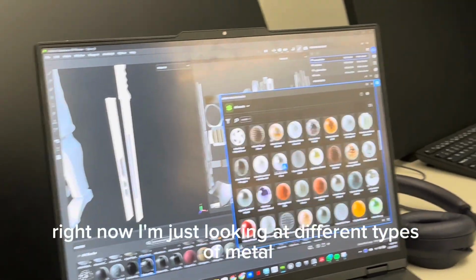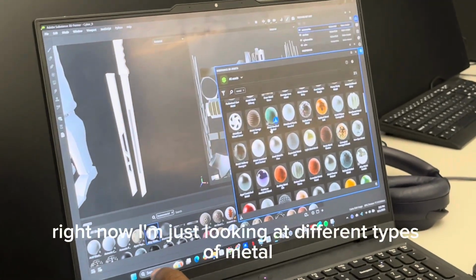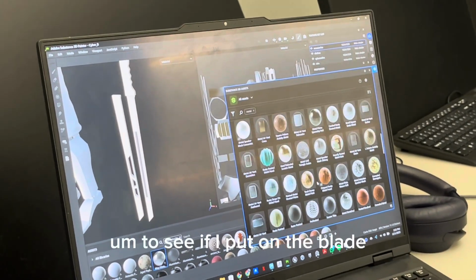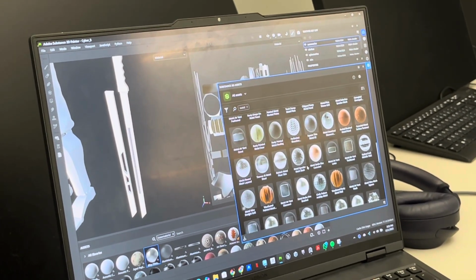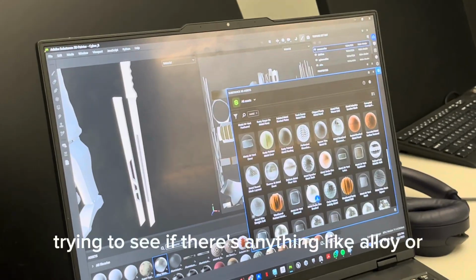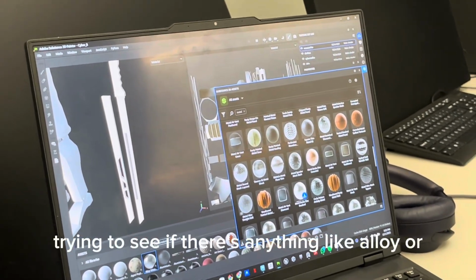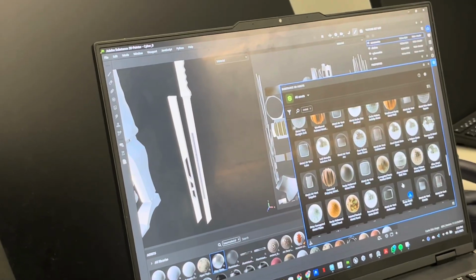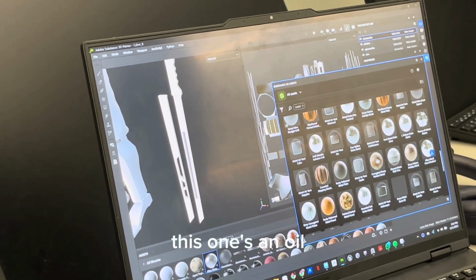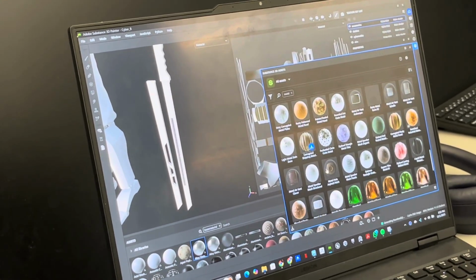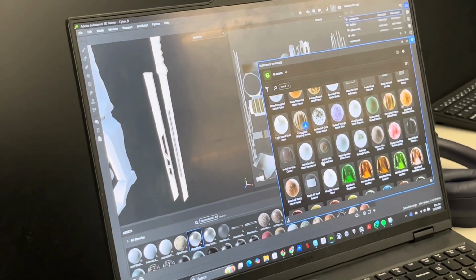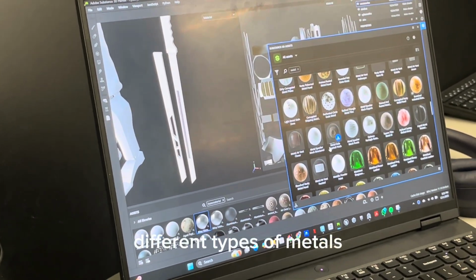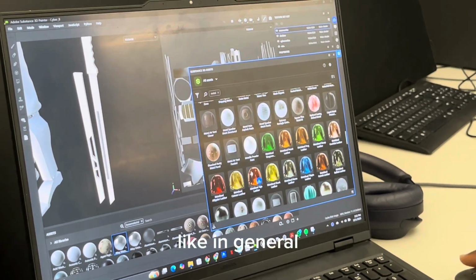Right now I'm just looking at different types of metals to put on the blade. Trying to see if there's anything like alloy. Yeah, like this one's an alloy. Just different types of metals in general.